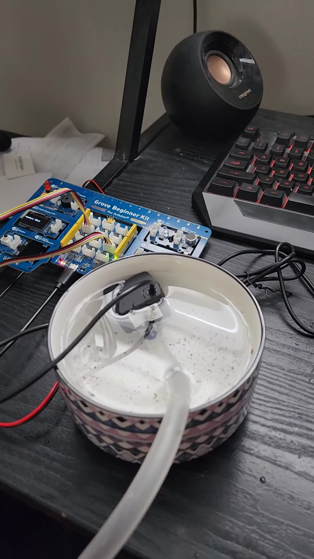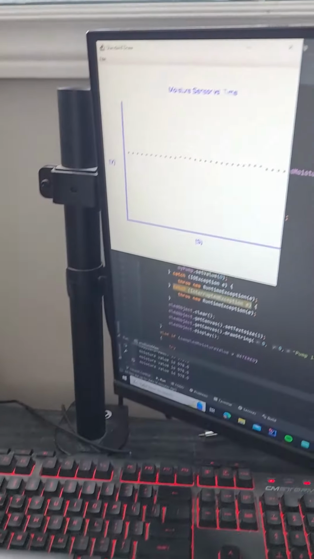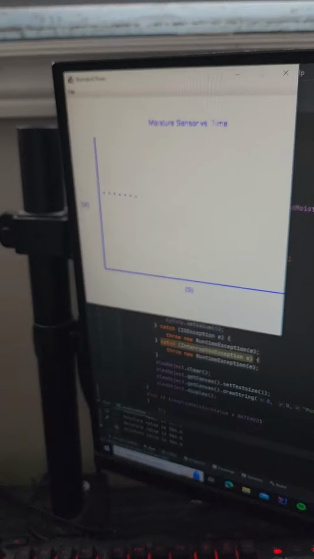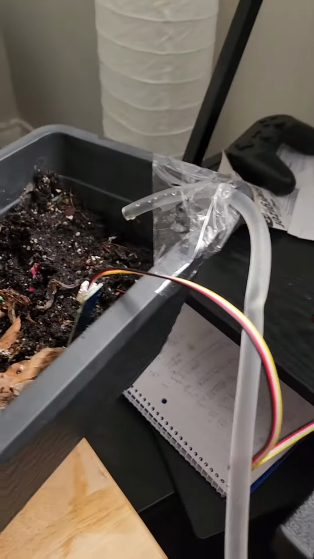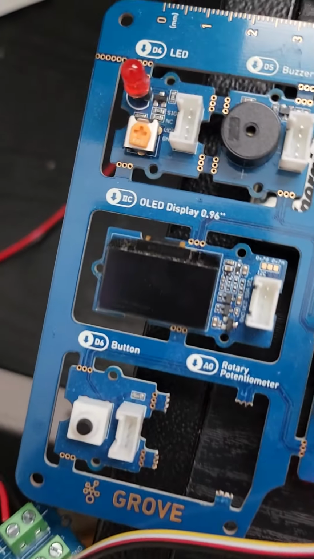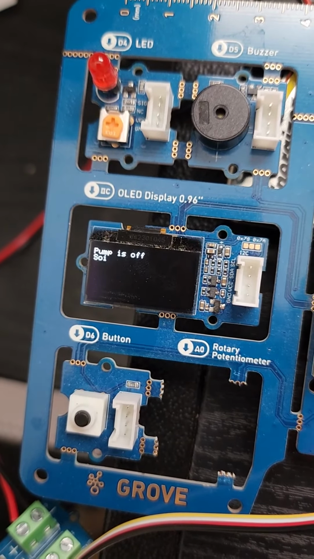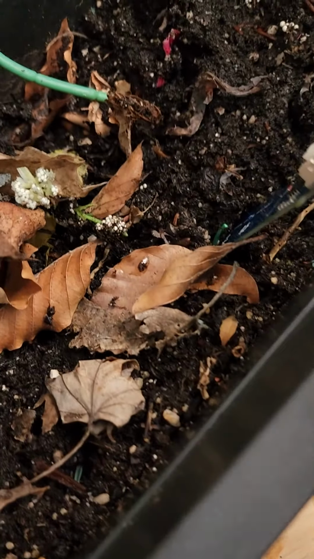I saw it earlier, and this is my plant project. So I've got it running and the graph is showing the moisture values. Right now it's in wet soil. So the pump is off, soil is wet because I've already watered it a bit.